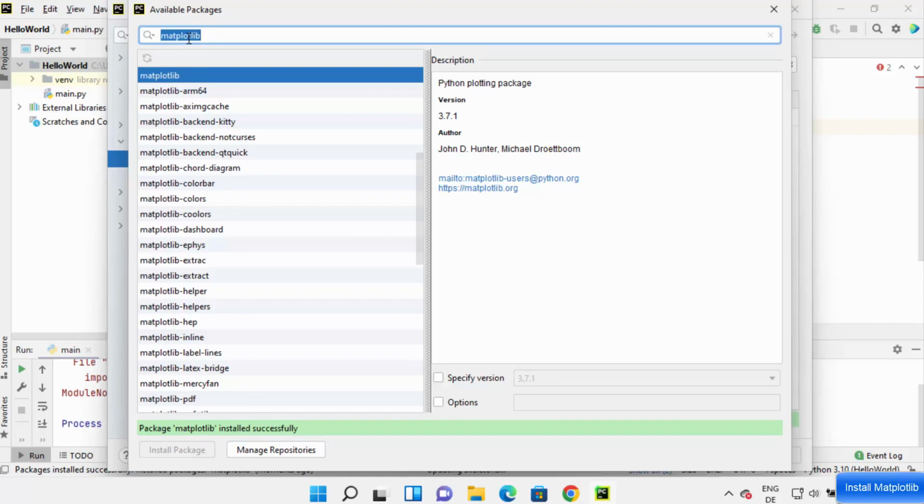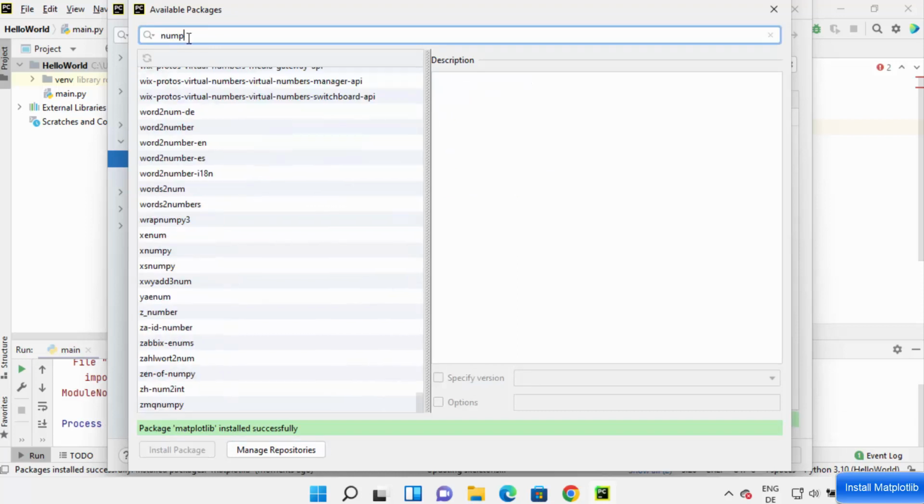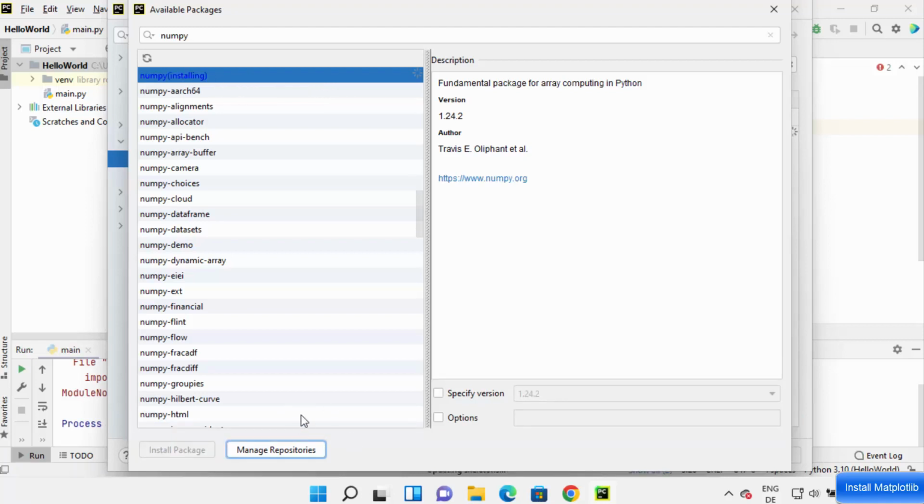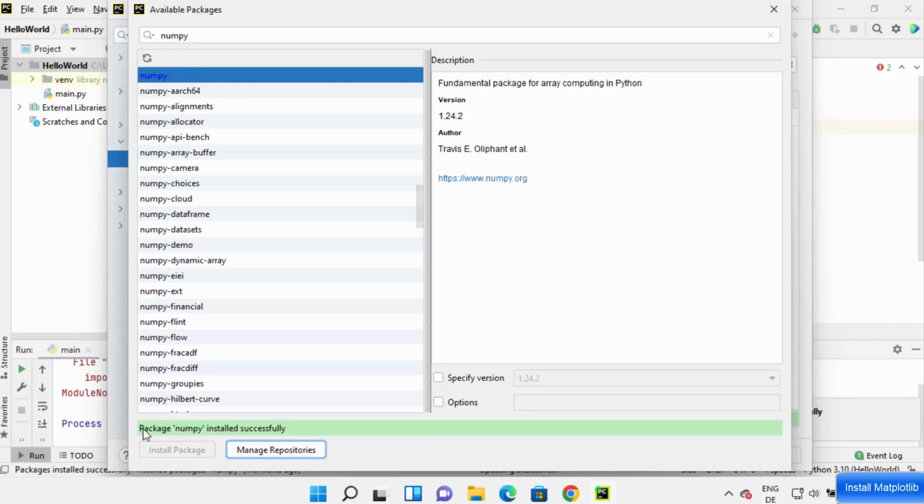Now because I'm also using NumPy, so I'm going to just write NumPy here and then press enter, and then select NumPy from here and then install NumPy also. So just select NumPy and then click on install package, and it's going to install NumPy also. And I can see the message package NumPy is installed successfully.